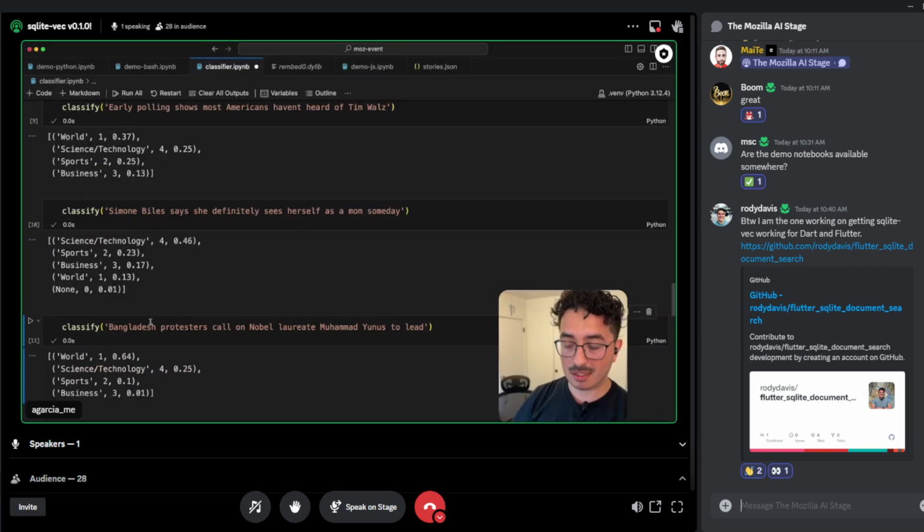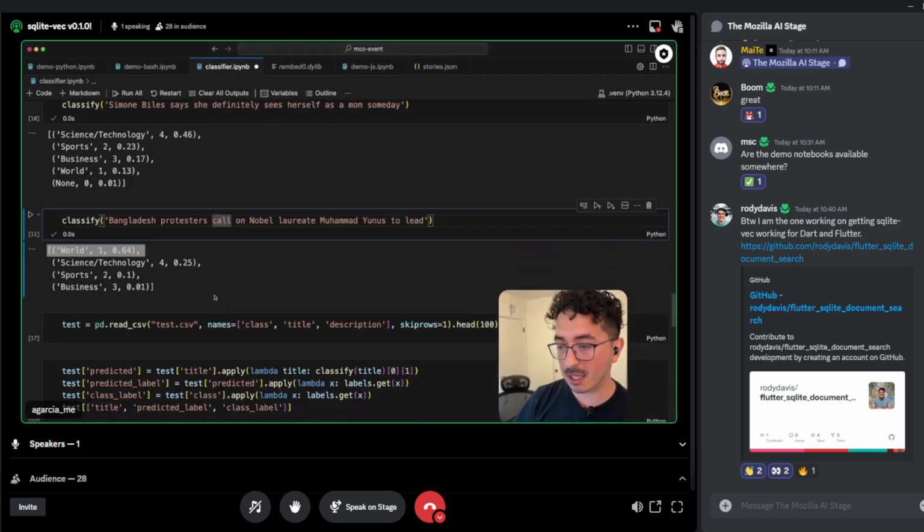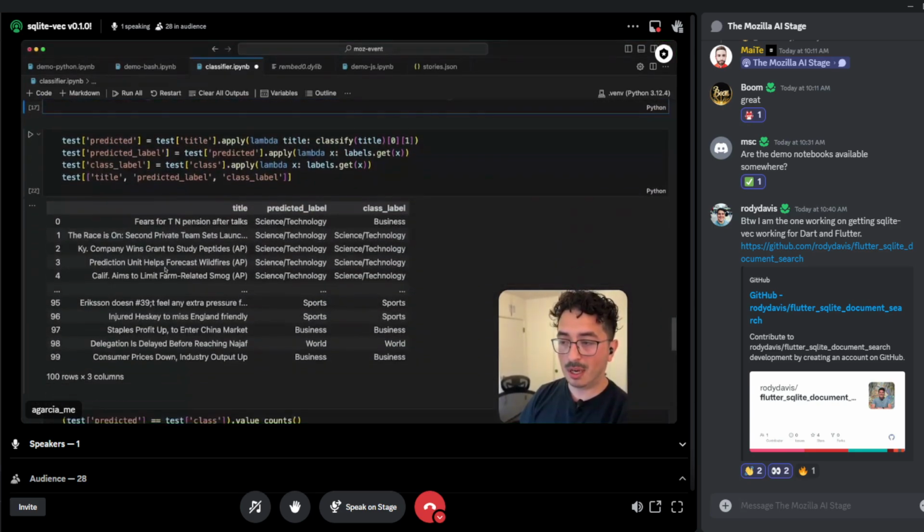And finally, as the last example, "Bangladesh protesters call a Nobel laureate." This is classified as world, probably because of the country name and probably because of Nobel laureate. That's why I imagine world is chosen as the top response, with 64% of the 100 closest vectors being related to that. And this is just to show what it looks like.